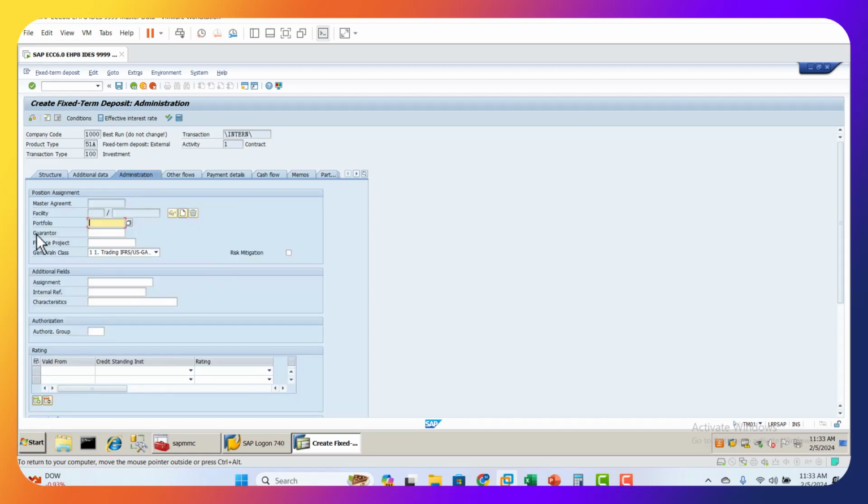Here the two fields, portfolio and general valuation class, are very important. General valuation class drives the GL accounts to which your fixed term deposit will post. Again, when we go through configuration, we will be looking at how we set up general valuation class. I have set up the general valuation class 1.1 for fixed term deposit. This is driving the GL accounts.